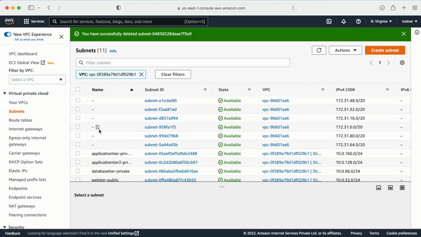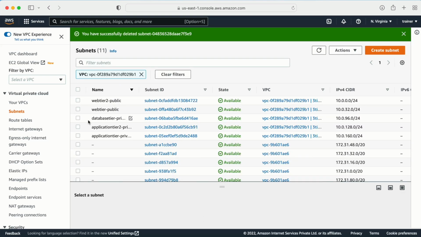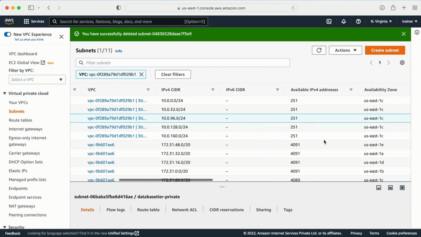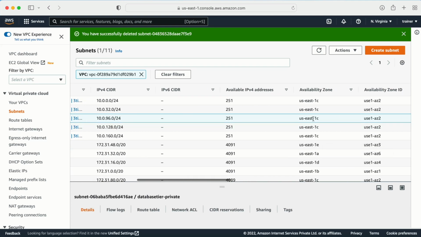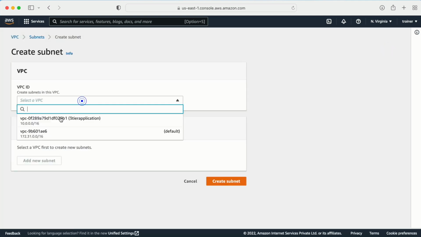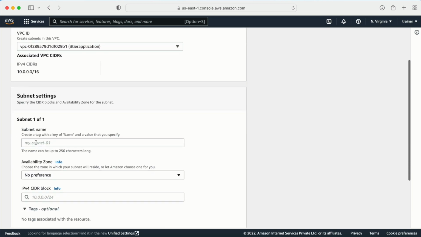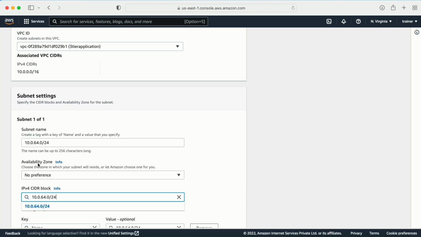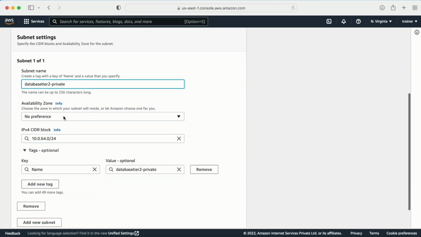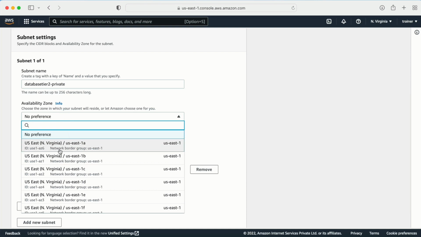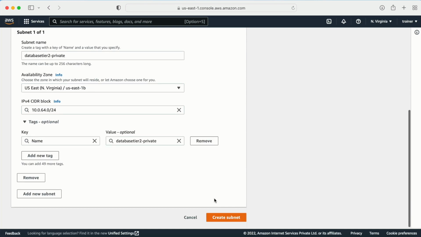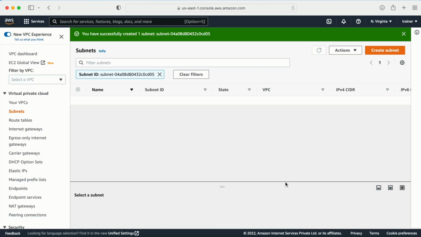We are done. Database first is created in 1C. Create, select the VPC, subnet, not here, database tier 2, private, and here we need to select the availability zone, so I will go with 1D. Okay, create subnet. Now we are good.